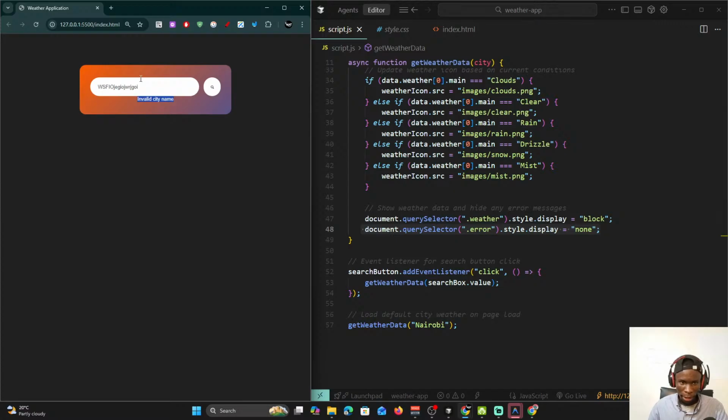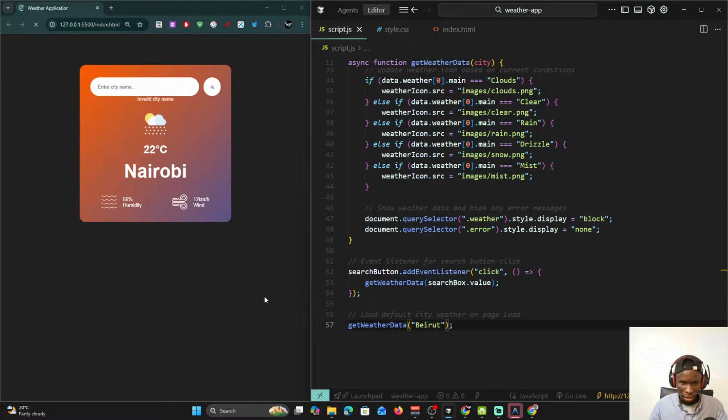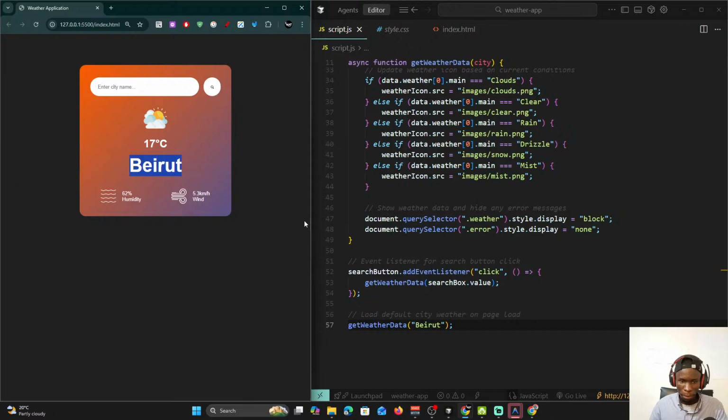By default, you can have a default city. I can actually change this. Let me use Brisbane. Yeah, you can see it changes to Brisbane. I think this is a city in Australia. Okay, let's look for Beirut. You can see it changes to Beirut as our default web application.